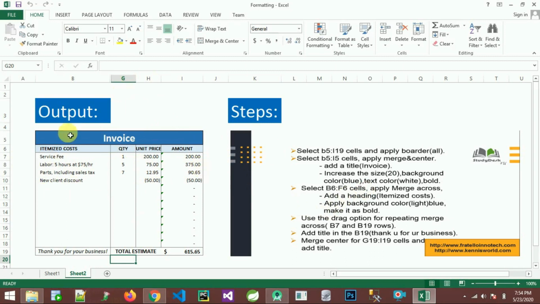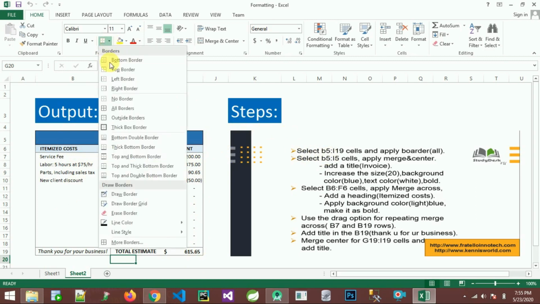So here is my output. To get this output, we have to follow these steps. First step is, select B5 to I19 cells. So this one, B5 to I19. From here to here you have to select and apply some border. Here I used all borders. So click here, take all borders. So this is the first step.